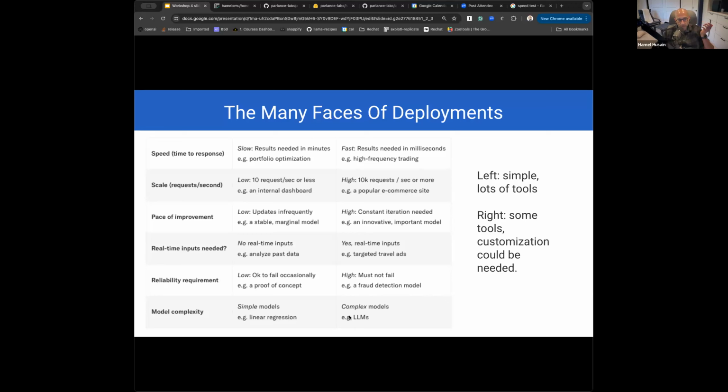Do you have real-time inputs, constantly streaming inputs through your system? Also, reliability is an issue. Does it have to be high availability? Would it be catastrophic if your model server goes down for some period of time? And then the complexity of your model: what are your resource requirements? How big are your models?